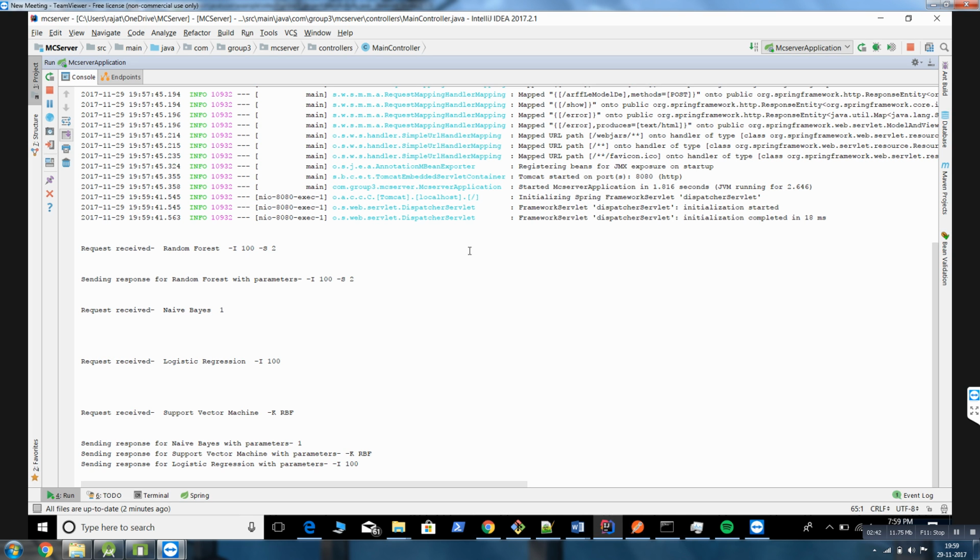So as you can see, the server received the request for random forest and naive Bayes, logistic regression and support vector machines. These are the options that we set, -i 100 -s2. So this is the format in which we are sending the options. And after training the models, it sends the response, and this is the order for the response, which is not necessarily the same as the requests are received.